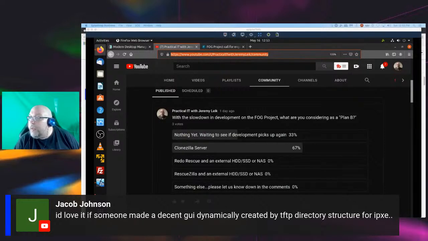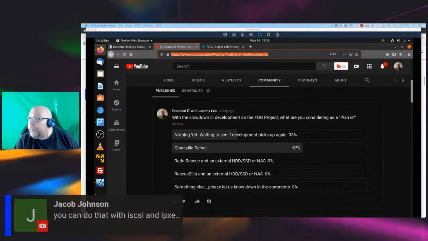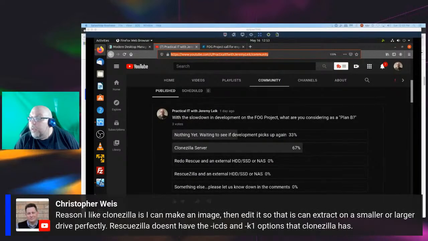I'd love it if someone made a decent GUI dynamically created by FTP directory structure for iPXE. Yeah, do that with iSCSI and iPXE. Reason I like Clonezilla is I can make an image, then edit it so that it can extract to a smaller or larger drive perfectly. Rescuezilla doesn't have those options yet that Clonezilla has.